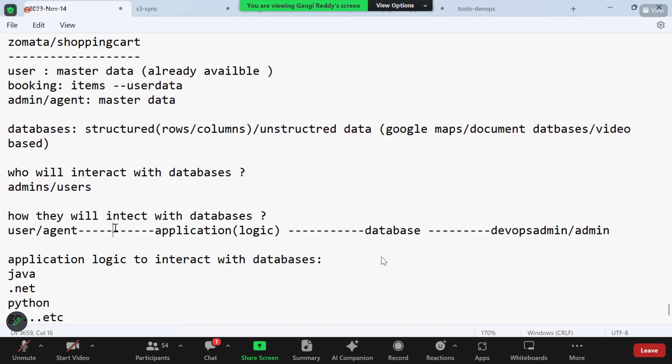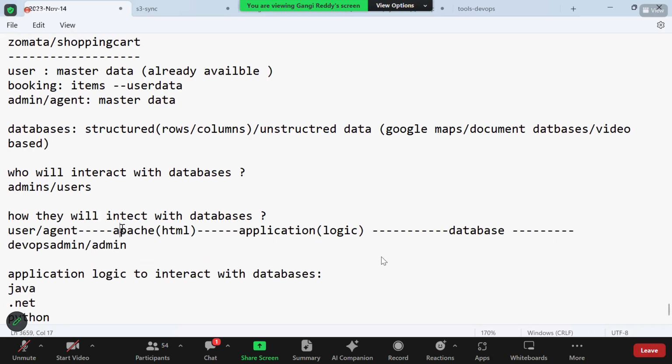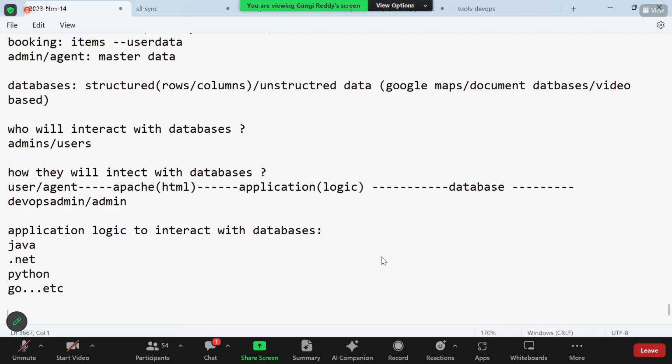So here is the HTML guy, the front end guy. When you click on the form, internally it will send a request to this business logic application. This business logic will send a request to the database. That is it. Any thoughts, queries you want to ask on it?